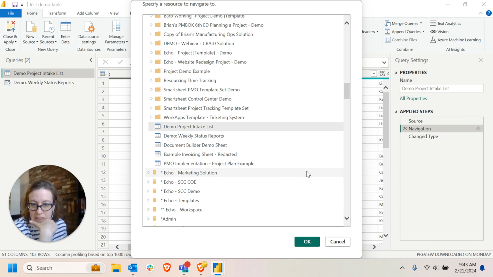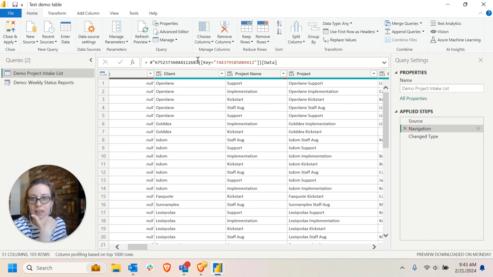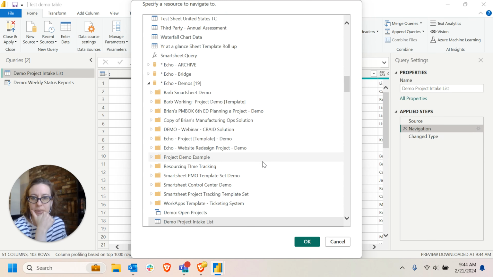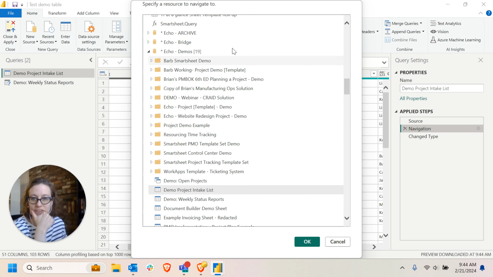I'm actually not seeing it, but I think I know why. This has perhaps not been refreshed since I created that report. So that's one thing. If you're looking for something you can't find in Power BI, you might need to manually refresh it. So I just clicked on Refresh Preview. Let's try again and see what comes up. And it's refreshing that as well. Do you see now we've got Demo Open Projects. This is the report I was looking for. So I click on this and click OK.